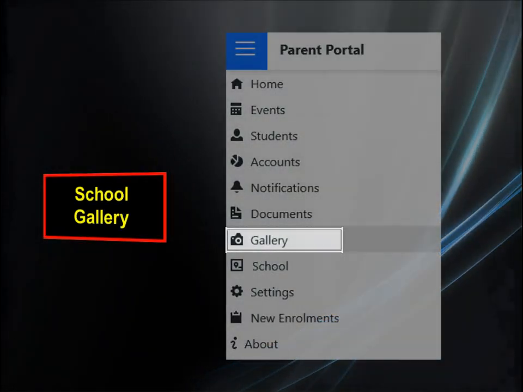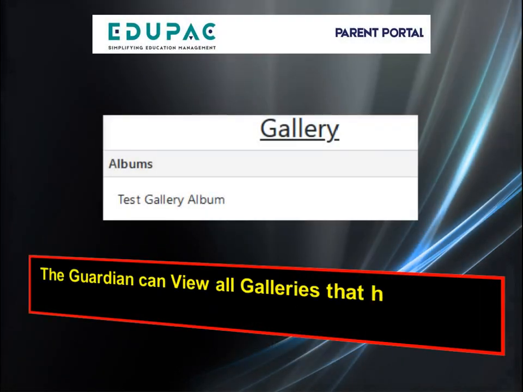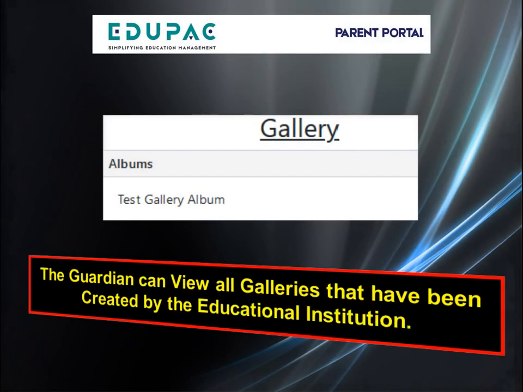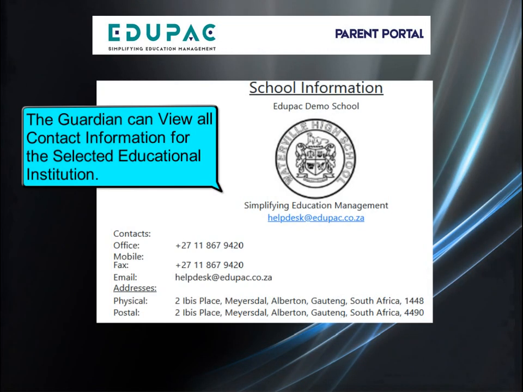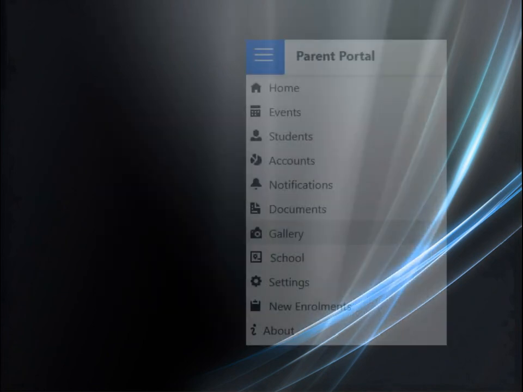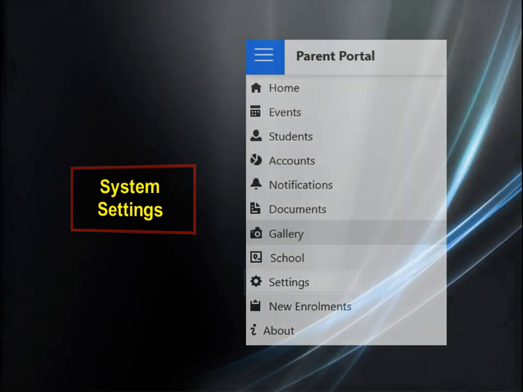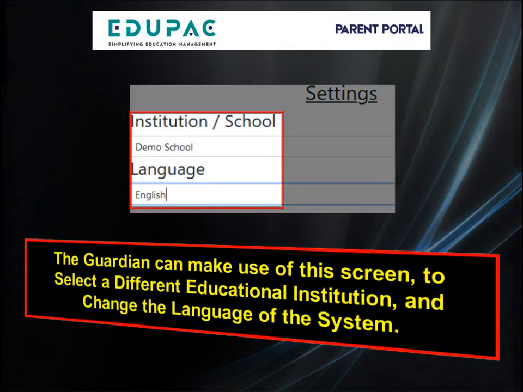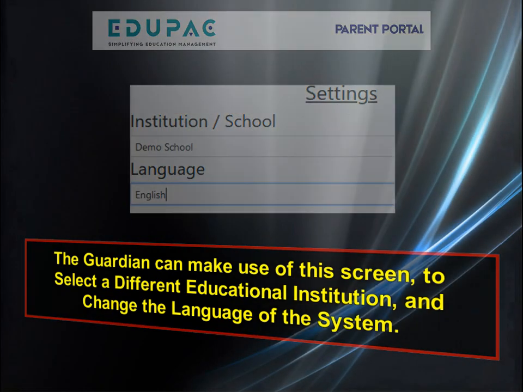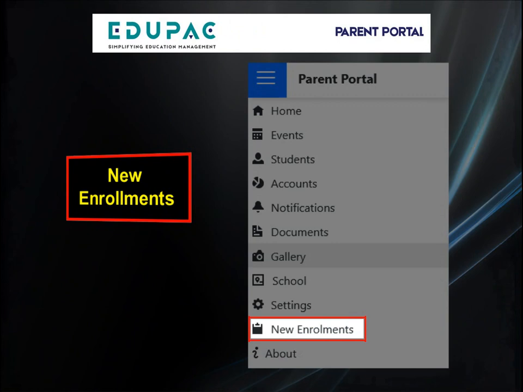Gallery. The Guardian can view all galleries that have been created by the educational institution. School information. The Guardian can view all contact information for the selected educational institution. System settings. The Guardian can make use of this screen to select a different educational institution and change the language of the system.